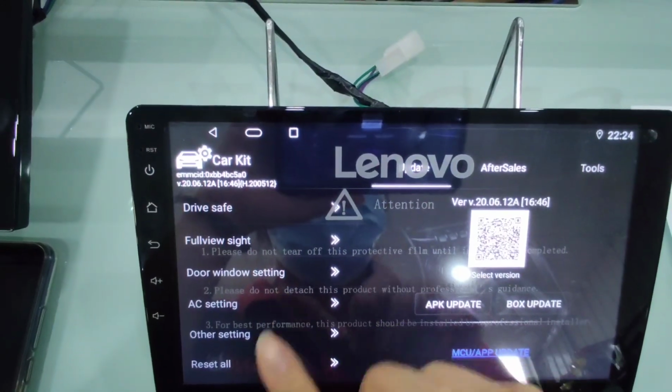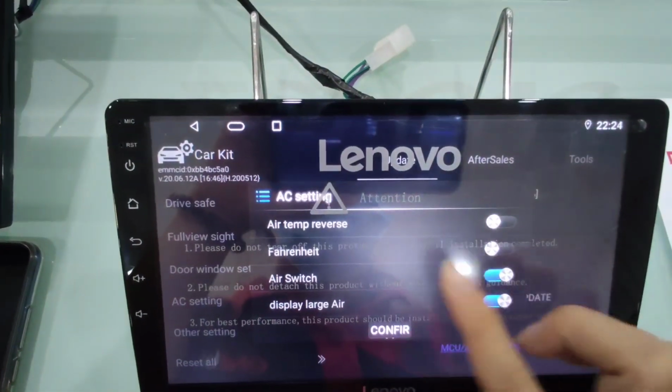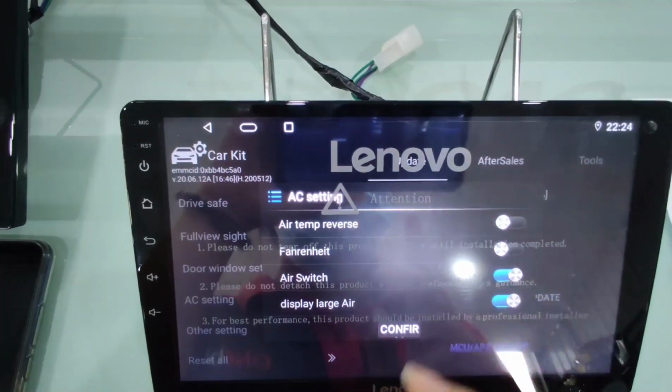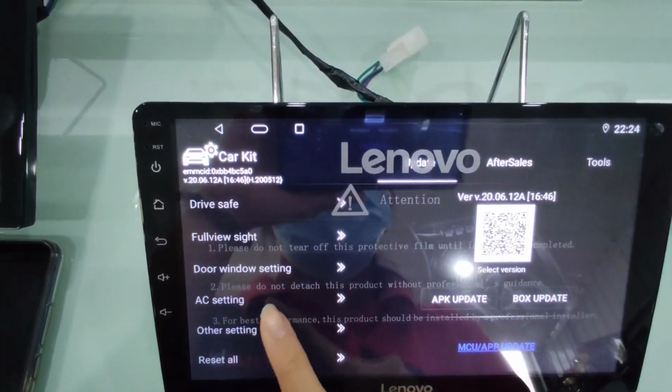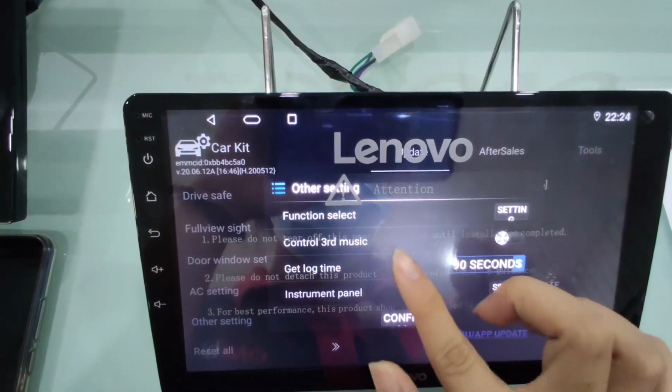AC setting is also the same. The player shows the aircon temperature. So if left, right is opposite, you can turn it on to exchange it.